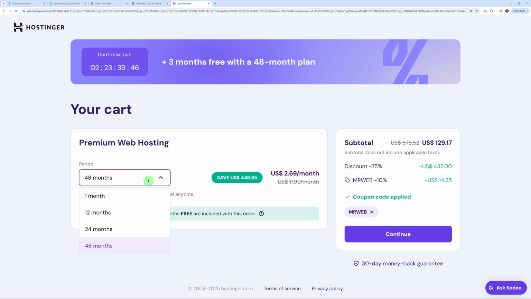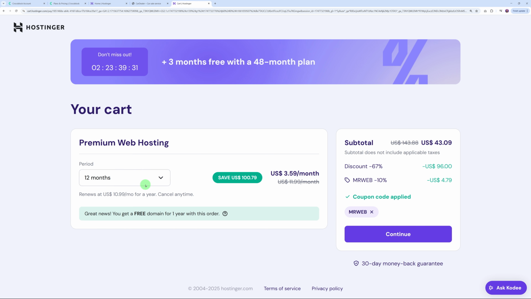Now, obviously, you can have a shorter period of time if you wanted to. It could be 24 months or perhaps 12 months. And if you select 12 months, it's only $43 US. As you can see, a big saving of $96 in total. So that's really up to you, select any of those. And then after this, proceed to checkout.